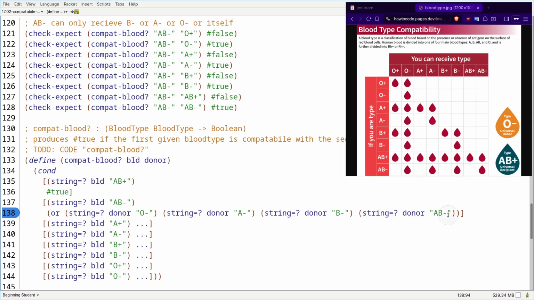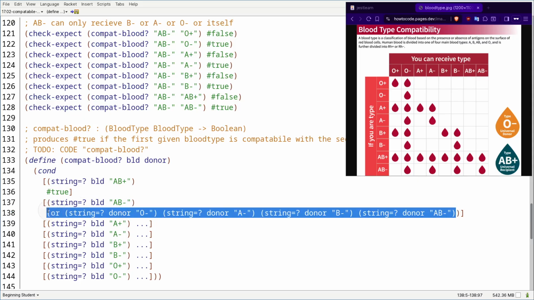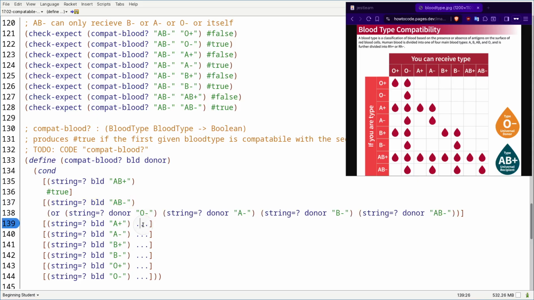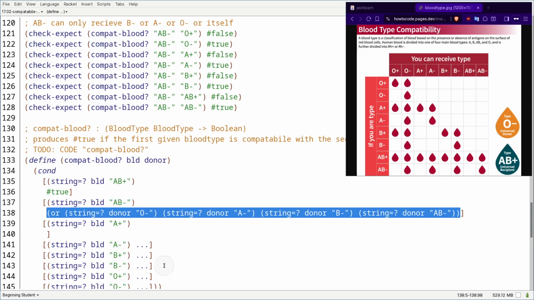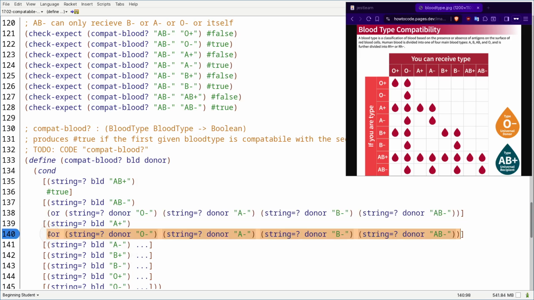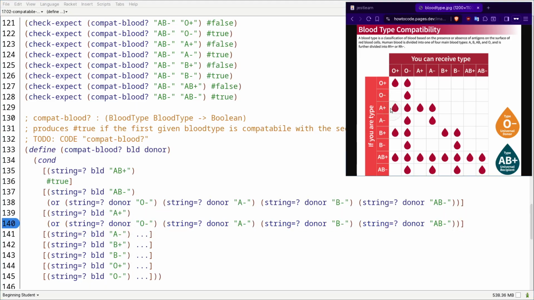So the donor has to be one of these to be compatible with AB negative. Let's do the next one, A positive. I'm just going to copy this down because it's roughly the same and just change things around. All right, if I'm A positive, I can receive O positive, O negative, A positive, and A negative.